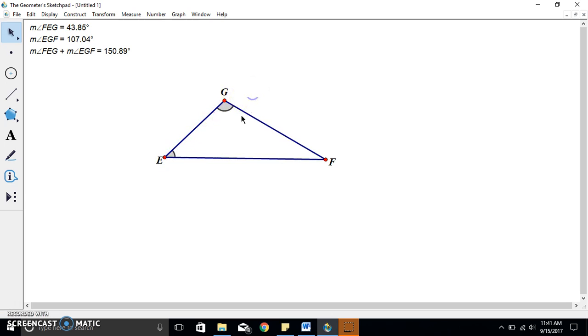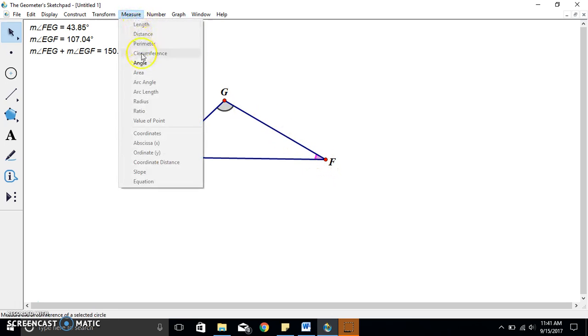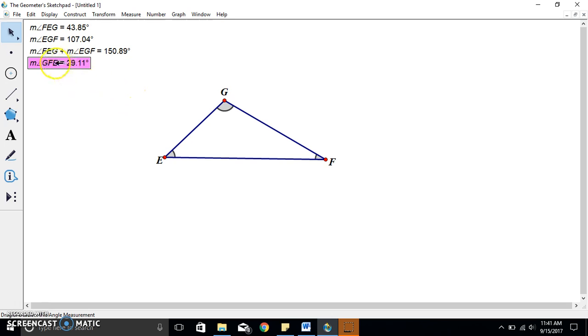There you go. Now let me create the angle for point F. So I click on the marker tool and I open it. Now I need to select it so I can measure the angle. There you go. I selected that angle. I go to measure and angle. As you can see, angle F is 29.11 degrees.